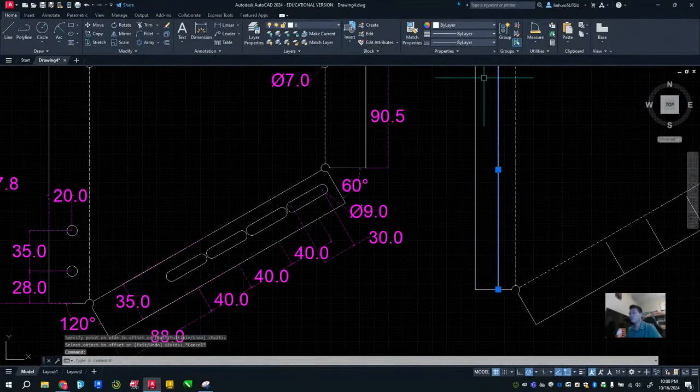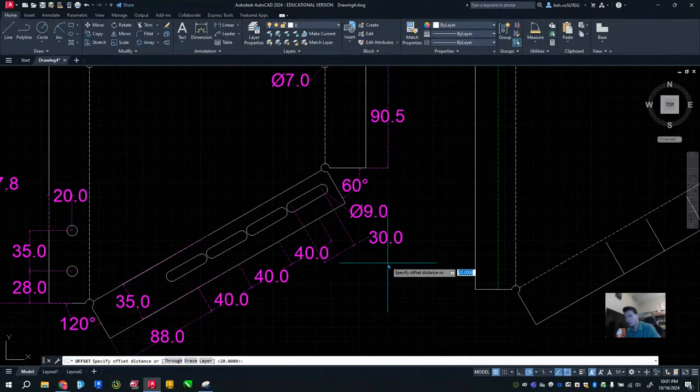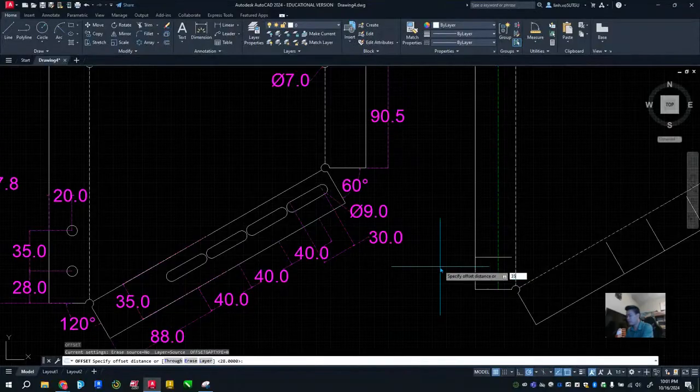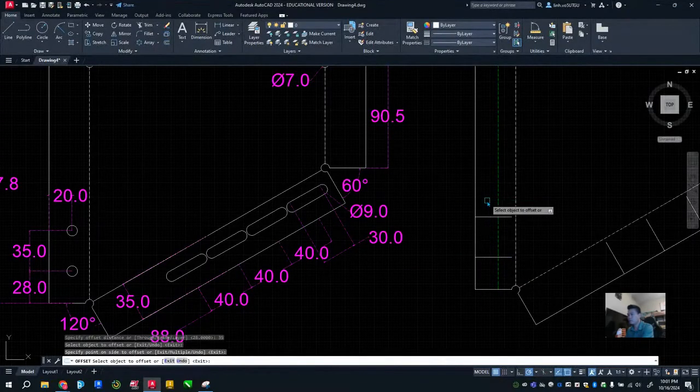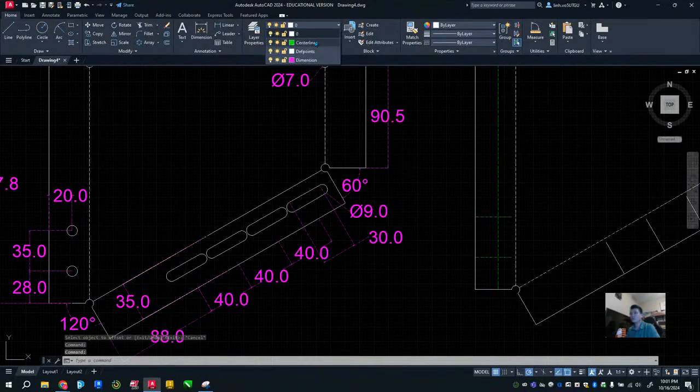What I'm going to do is I'm going to change this into my center line layer, so it's green, and then I'm going to go ahead and also offset this. What is the unit? 28. I'm going to offset that 28, and then I'm also going to offset it again. This time I'm going to offset 35. All right. Now these two, I could also turn them into my center layer.